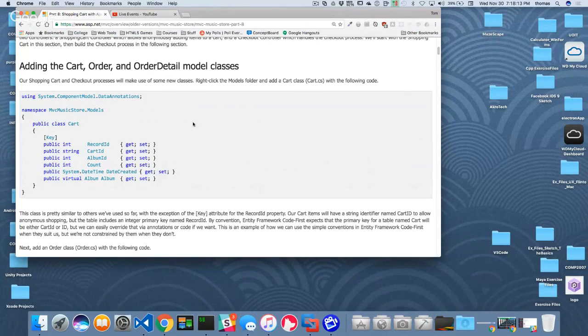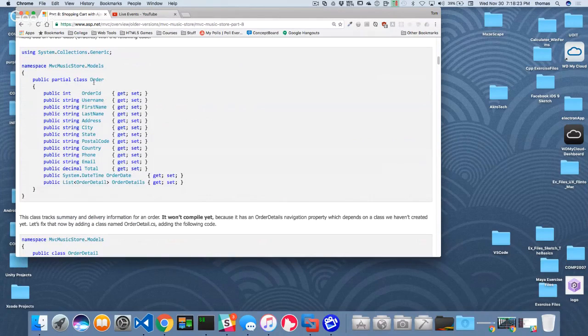We have a problem, right? One of the problems is that we need a model for the cart, and we need a model for the order, right? These two models, but we don't have them. So there's two options, and I want you to think about this. This is a real life problem, right? I have a database, and I have tables that I haven't included in my models. What should you do?